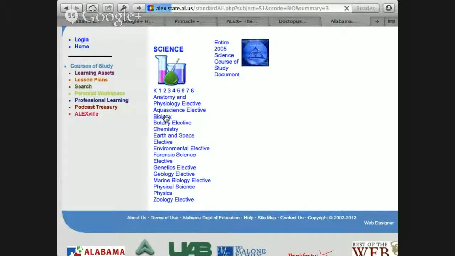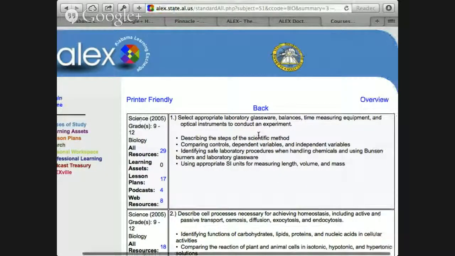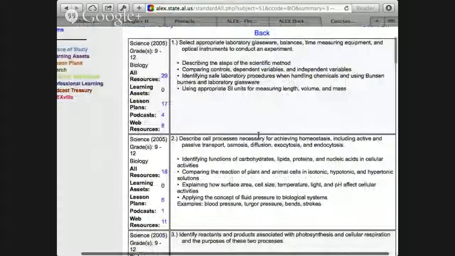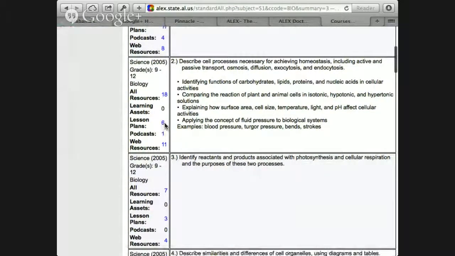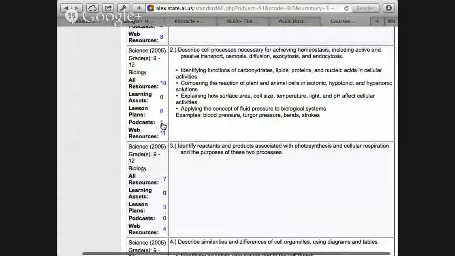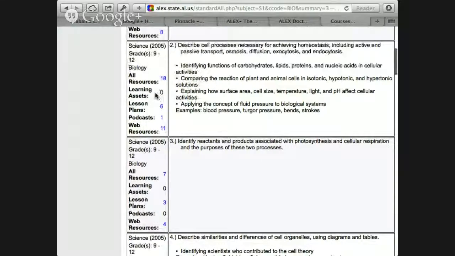What this is going to do is pull up lesson plans for us that are configured to the course of study. Right here we can see, let's see, how about describe cell processes? We can see that there are 18 different resources. There are no learning assets. Learning assets are websites or digital resources that can go with that lesson. There are 6 lesson plans with this. There's 1 podcast, so you don't have to go searching everywhere. And right here it says there are 11 web resources. I don't know why it says learning assets is 0, because we see there are web resources.